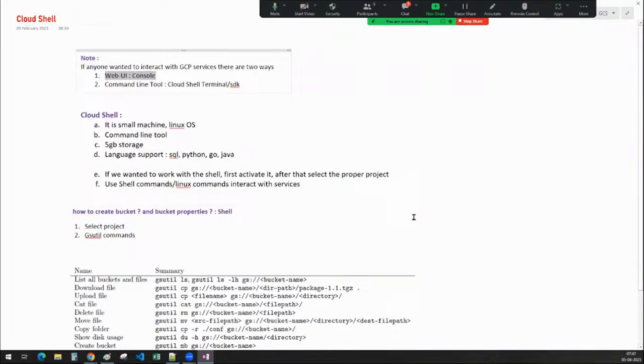We need not hurry. We are not in a hurry, guys. So whenever I interact with any of the services, there are two ways I will tell you. For example, today I am working on Google Cloud Storage. I will tell how to create a bucket from the console. I will also tell you how to interact with Google Cloud Storage from the Cloud Shell also. Okay, two ways we will see.